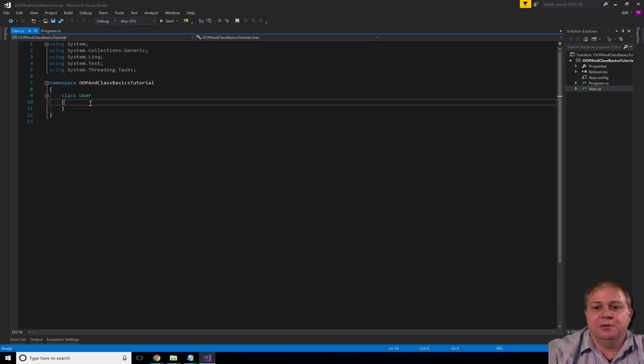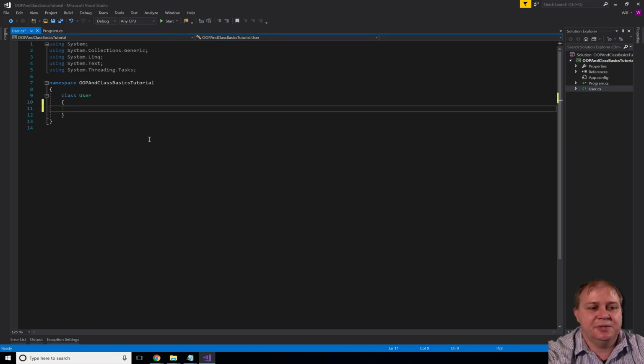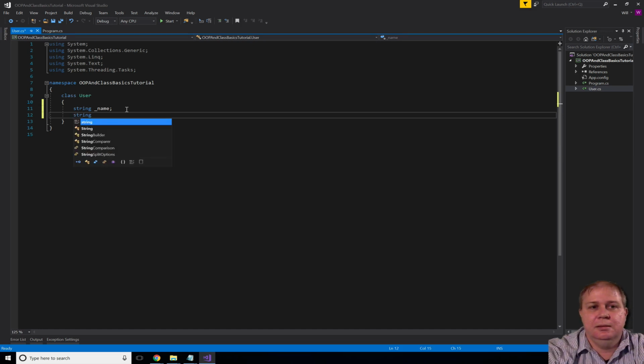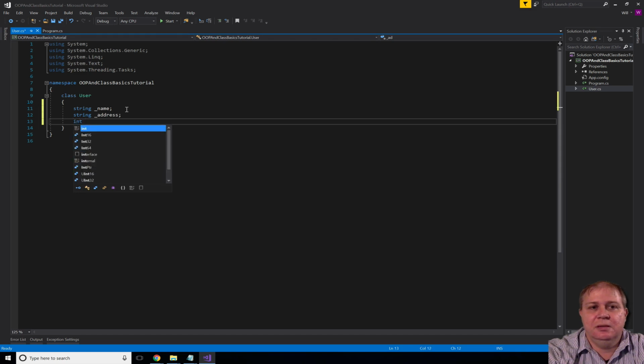And we do that by creating what are called fields. A field is a variable that's associated with a class. They're created inside of the class, but outside of any specific methods within the class. So to create a field, let's go ahead and do string for the name. And personally, I like to use an underscore so that when I'm working with the variables, I know which ones are members of the class, or fields of the class. And we'll do address and the age.